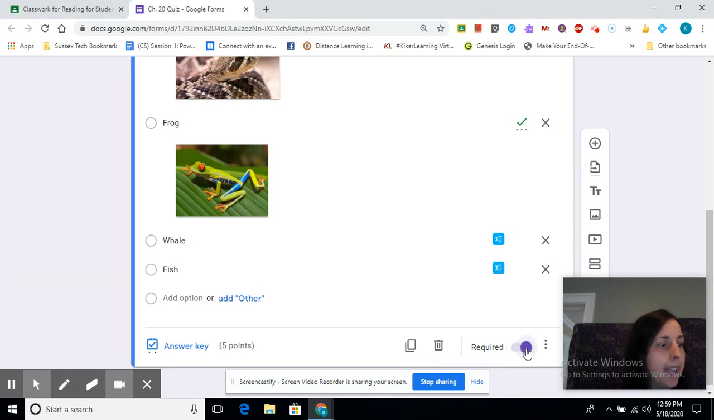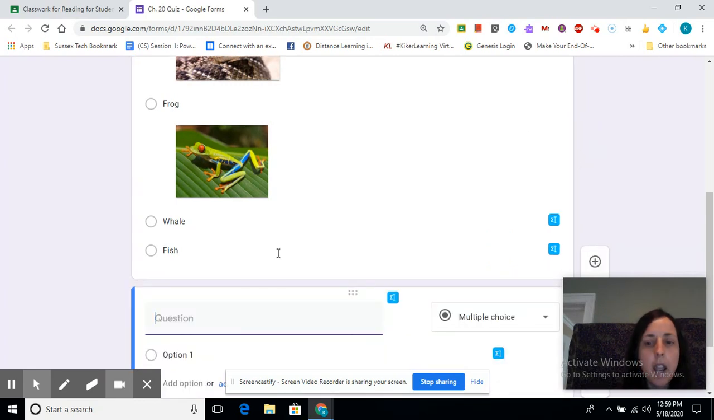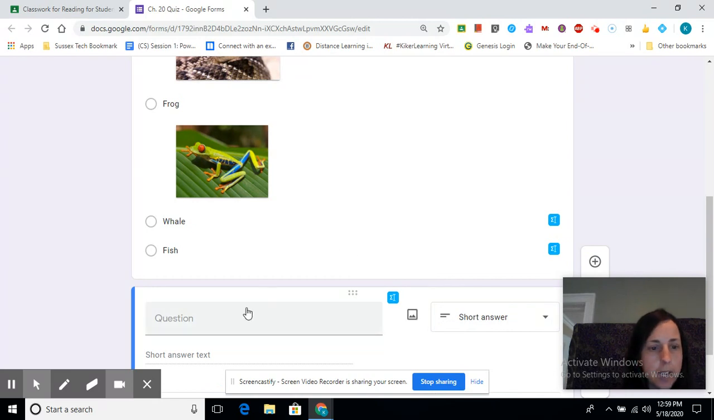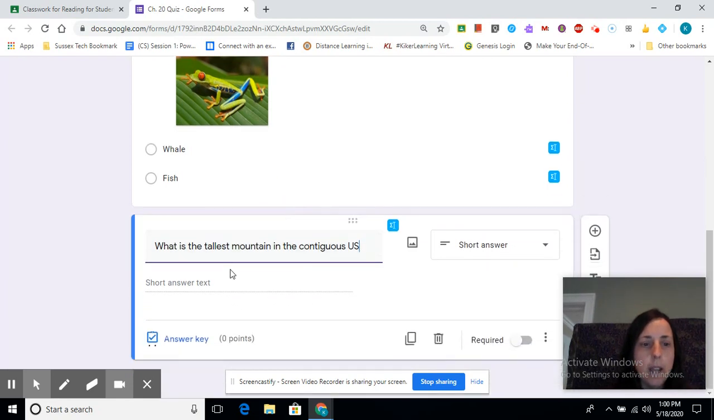Then we'll add another question, and we'll hit plus, and you can make this a short answer. So if we click on short answer, we'll type in, what is the tallest mountain in the contiguous United States, rather than the whole US. And then we'll make it short answer, and we want to put in the answer key.